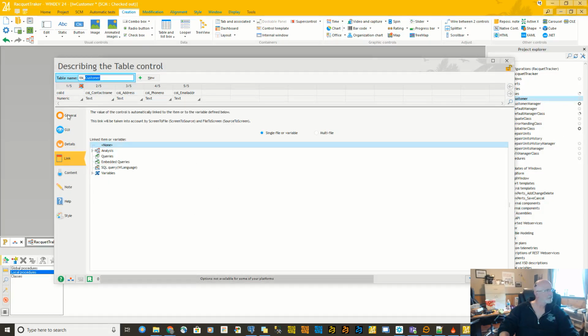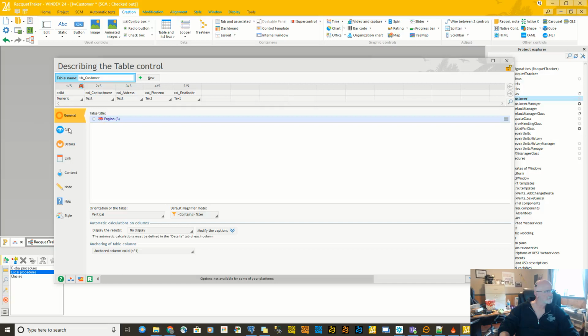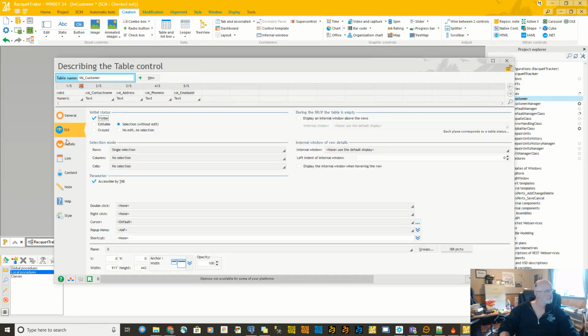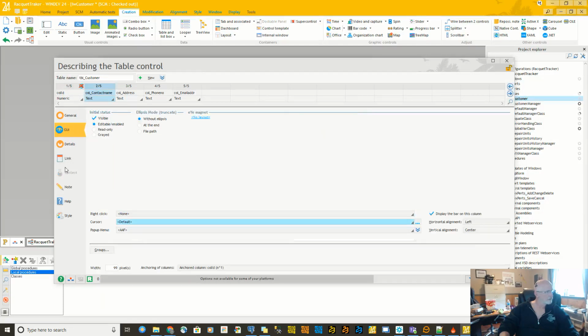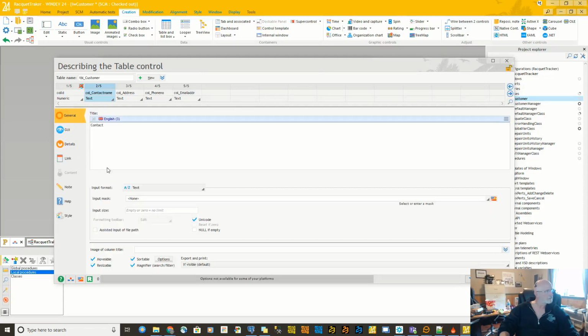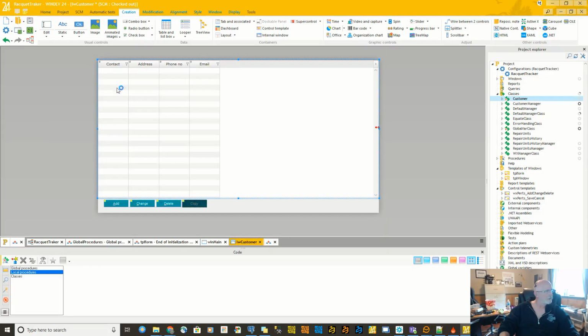So what we're going to do is come to general. We're going to go to contact name. I'm sorry. And we're going to say movable, resizable. That's fine. Sortable, magnifier. We want search is what we want, so we're good there. And we do it. Now, let's go ahead and make this a little larger.